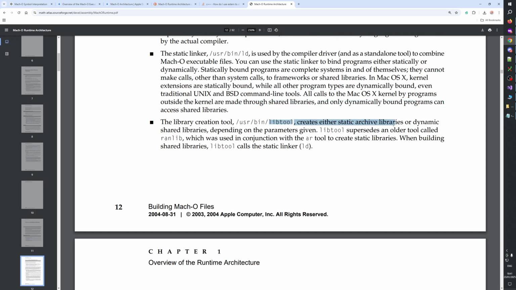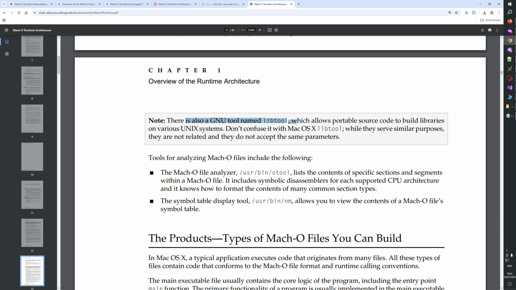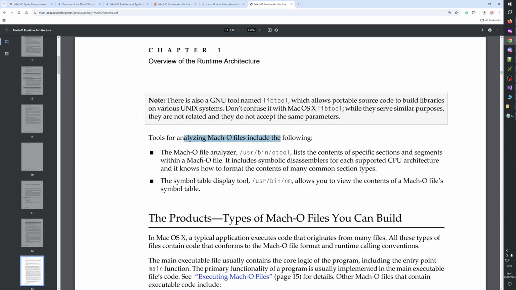libtool creates static archive libraries or dynamic shared libraries. Tools for analyzing MachO files: otool lists the contents of specific sections and segments within a MachO file. It includes symbolic disassemblers for each supported CPU architecture, and it knows how to format the content of many common section types.